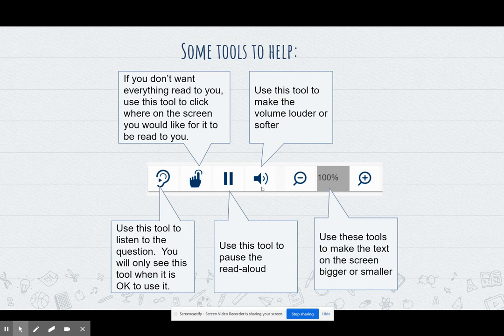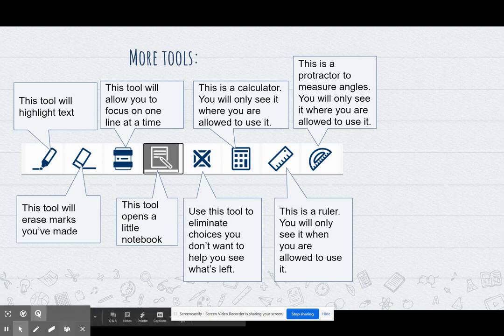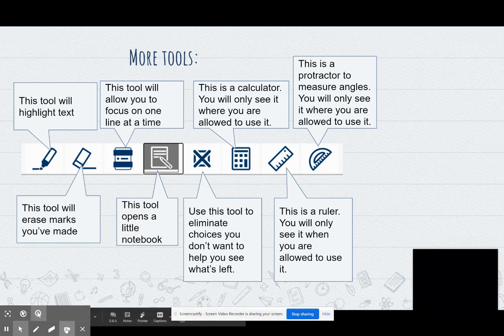This is your volume button. You click on that to make it louder or softer. And then this is the zoom tool, so you can make the screen bigger or smaller. So zoom out to make it smaller, zoom in to make it bigger. This highlight text, so you can highlight something you are reading, and then you use this eraser to erase that highlight, okay? This is a focus line. This is something I would recommend that you guys use on the reading part of the test, okay?